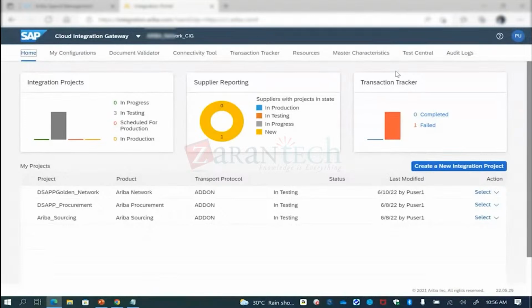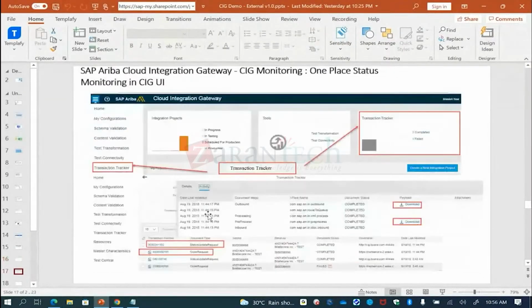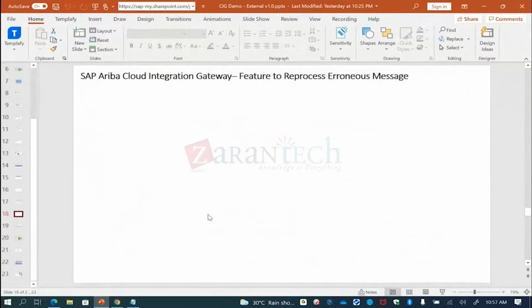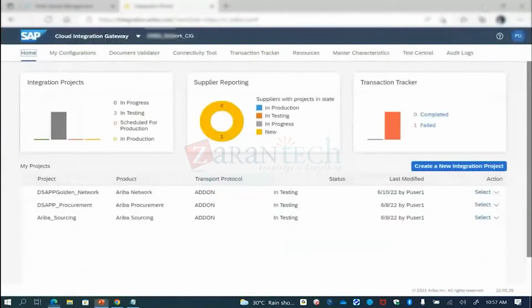Transaction tracker we have already seen. In the same way, we have to also check in the SAP ERP system. Also, we have many interfaces or transactions that you can use to see the transactions, what all things are coming in, what all things are going out. We'll be covering that as our session progresses.